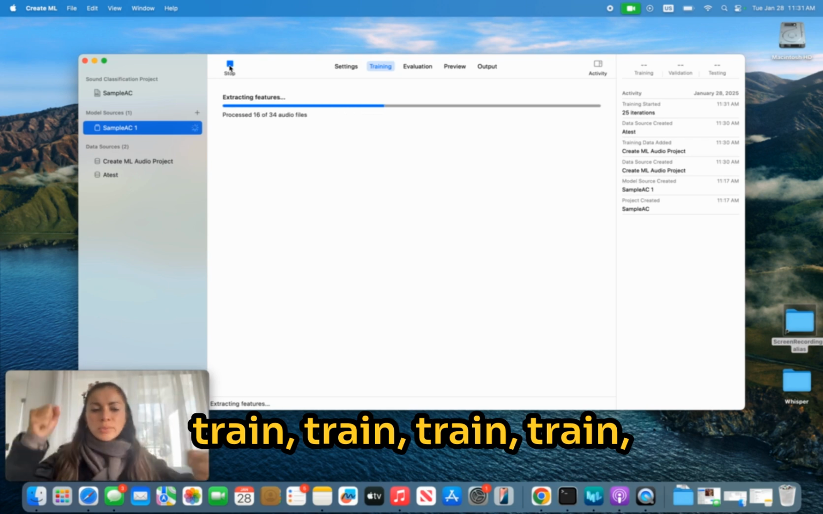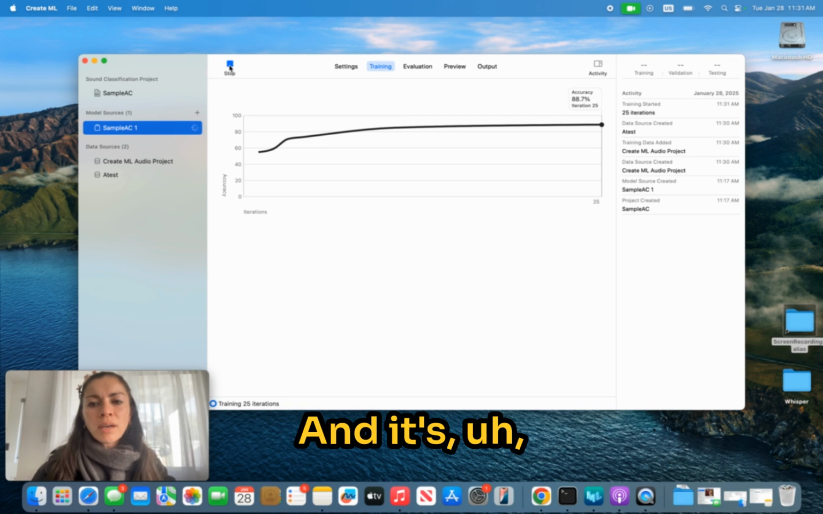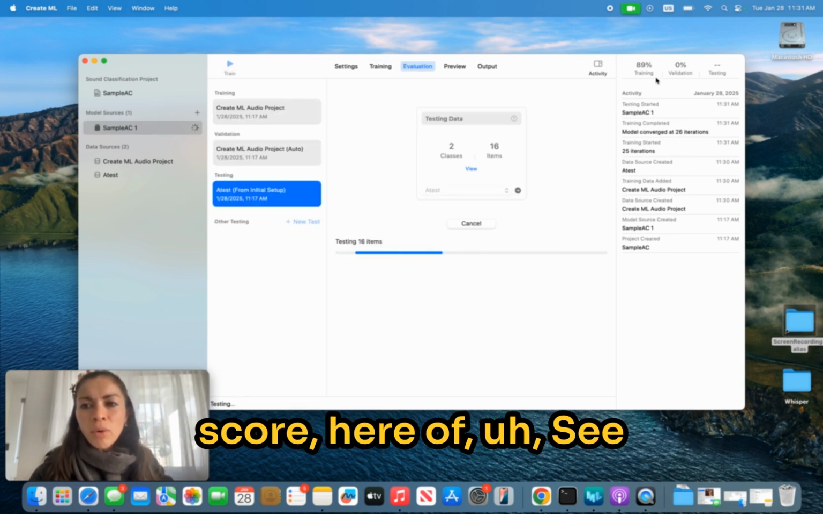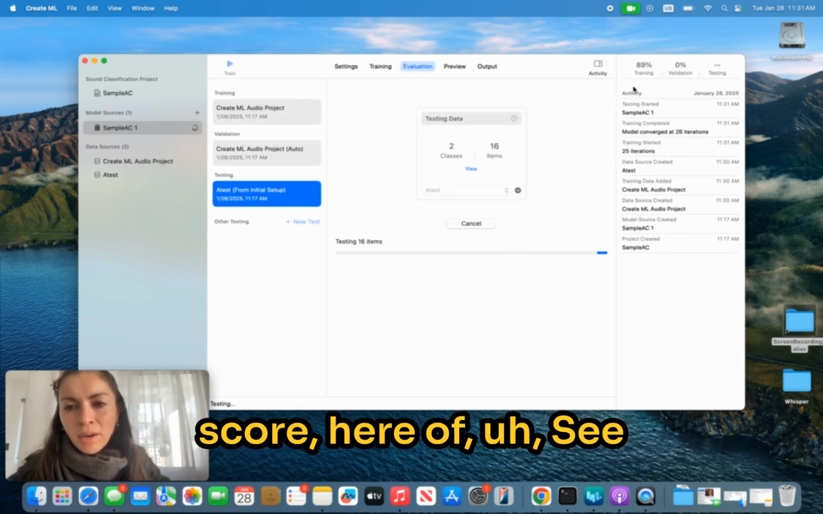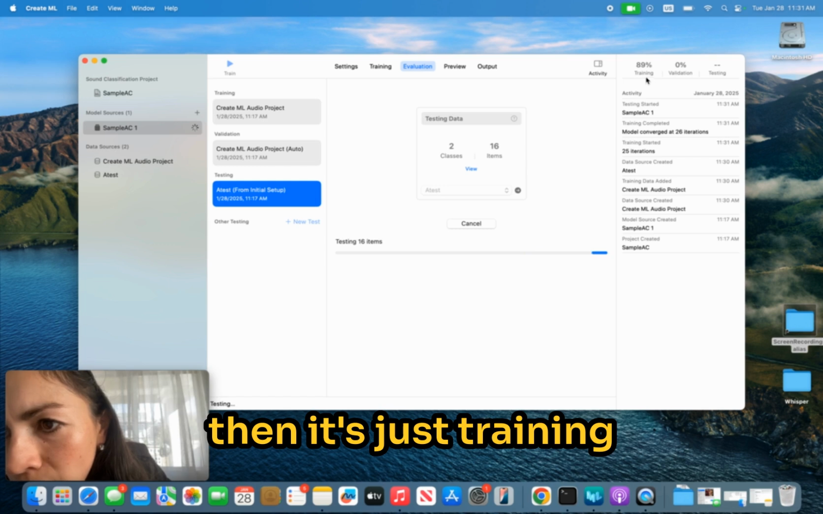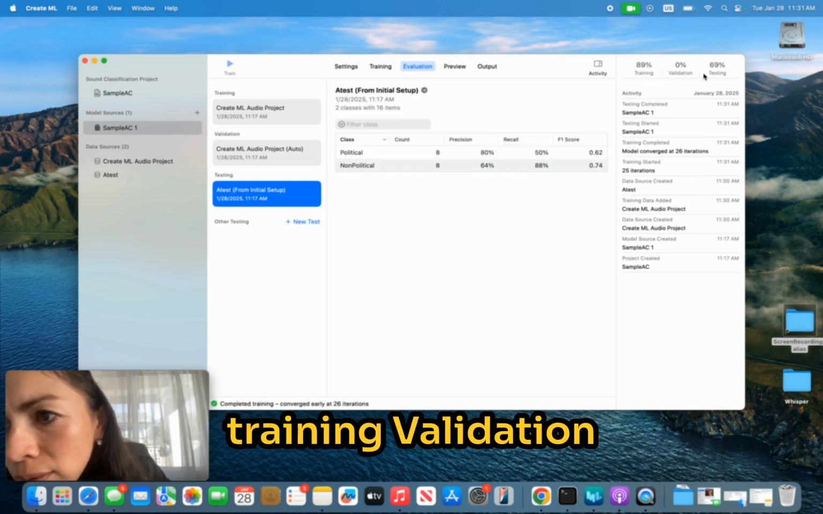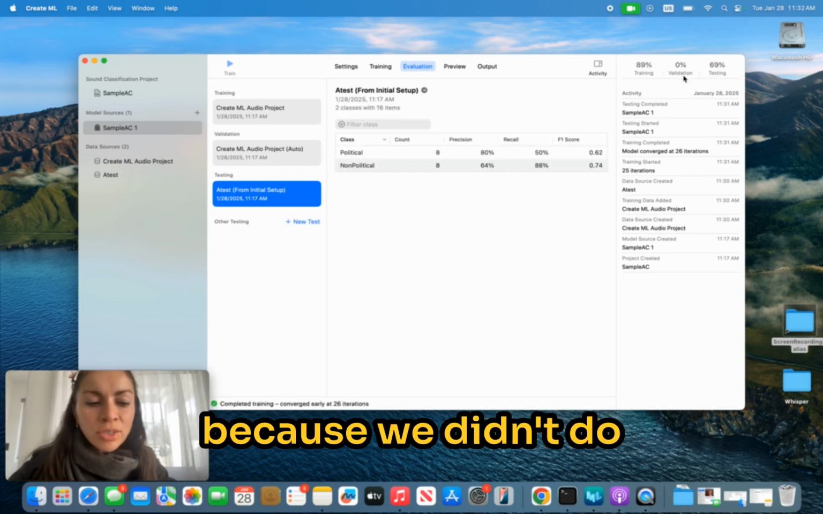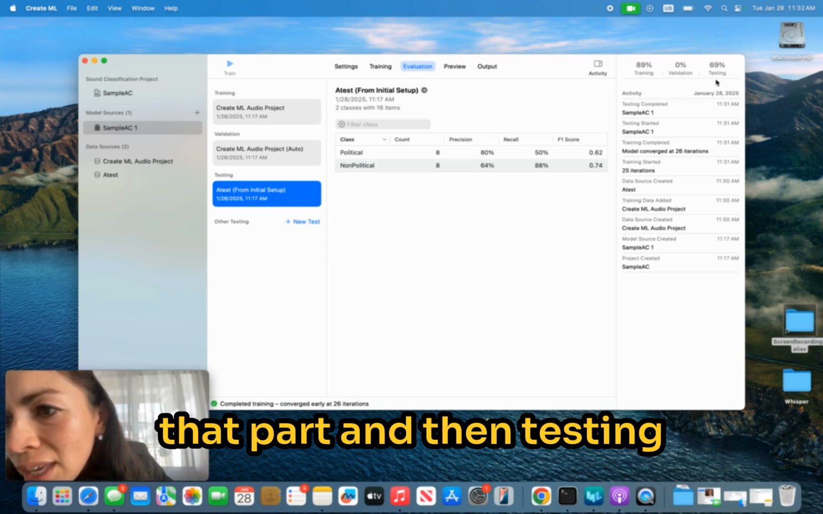train, and it's remarkably quick. It is going to give you a score here. See, it's still doing it, and then it's just training, validation, testing. It gives me a 0 on validation because we didn't do that part, and then testing.